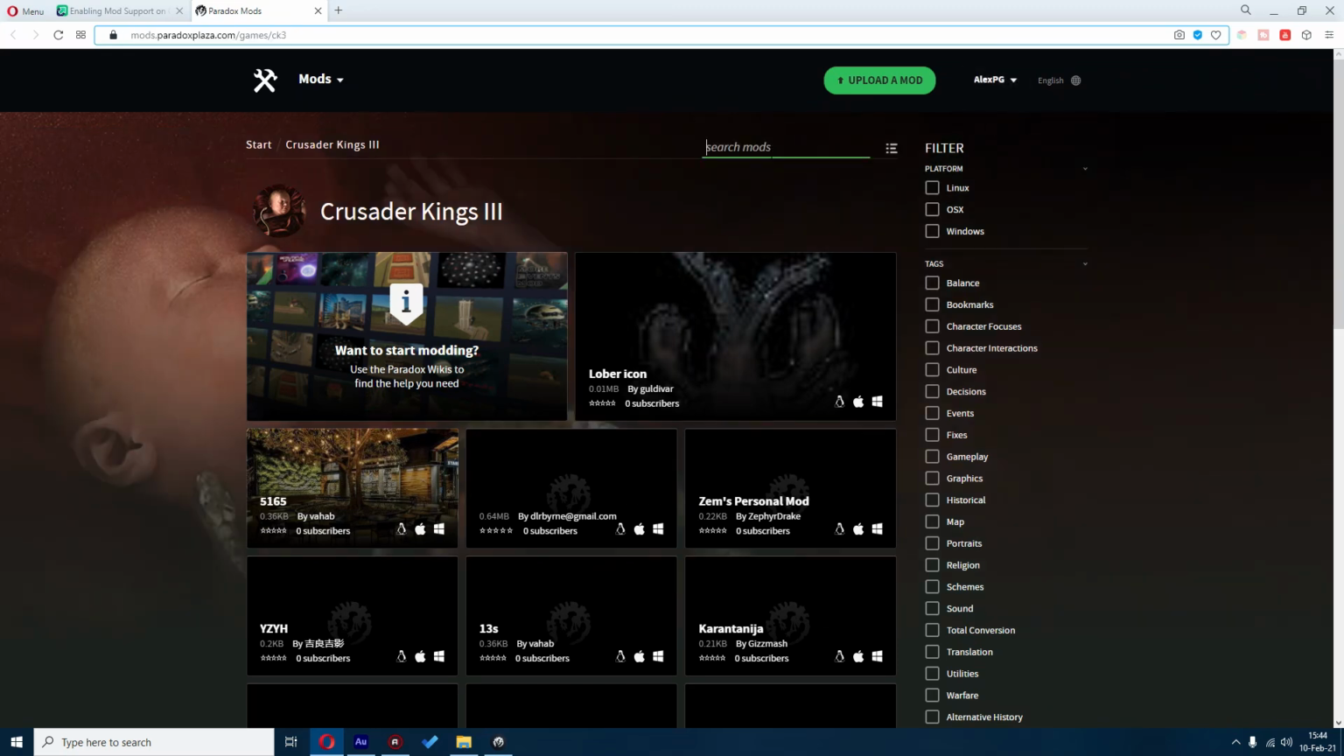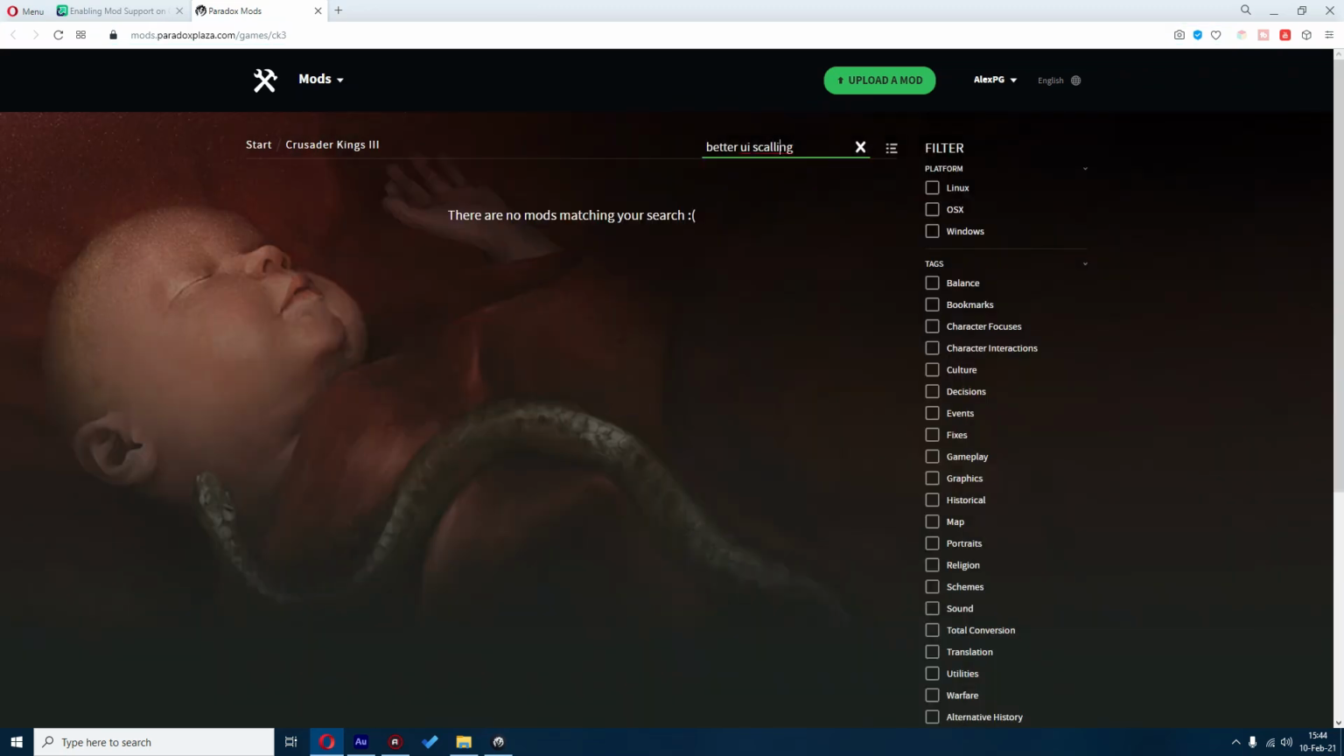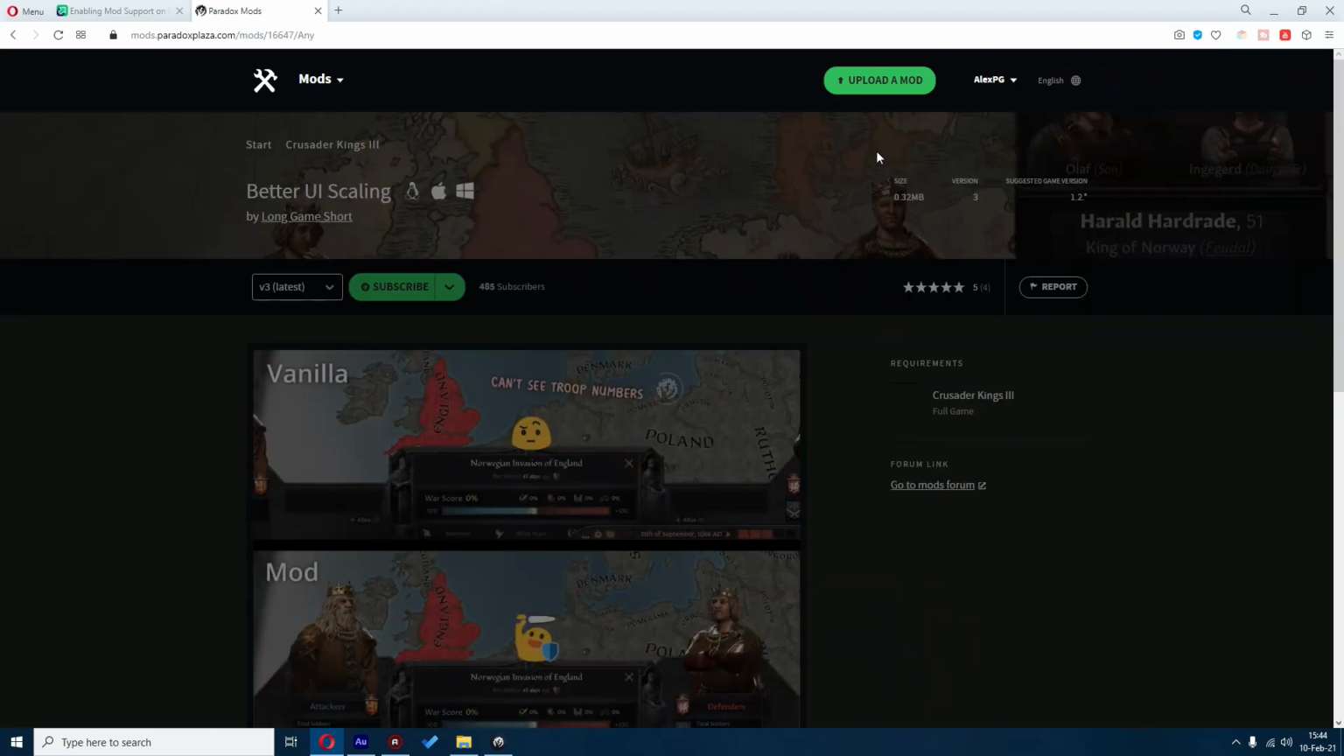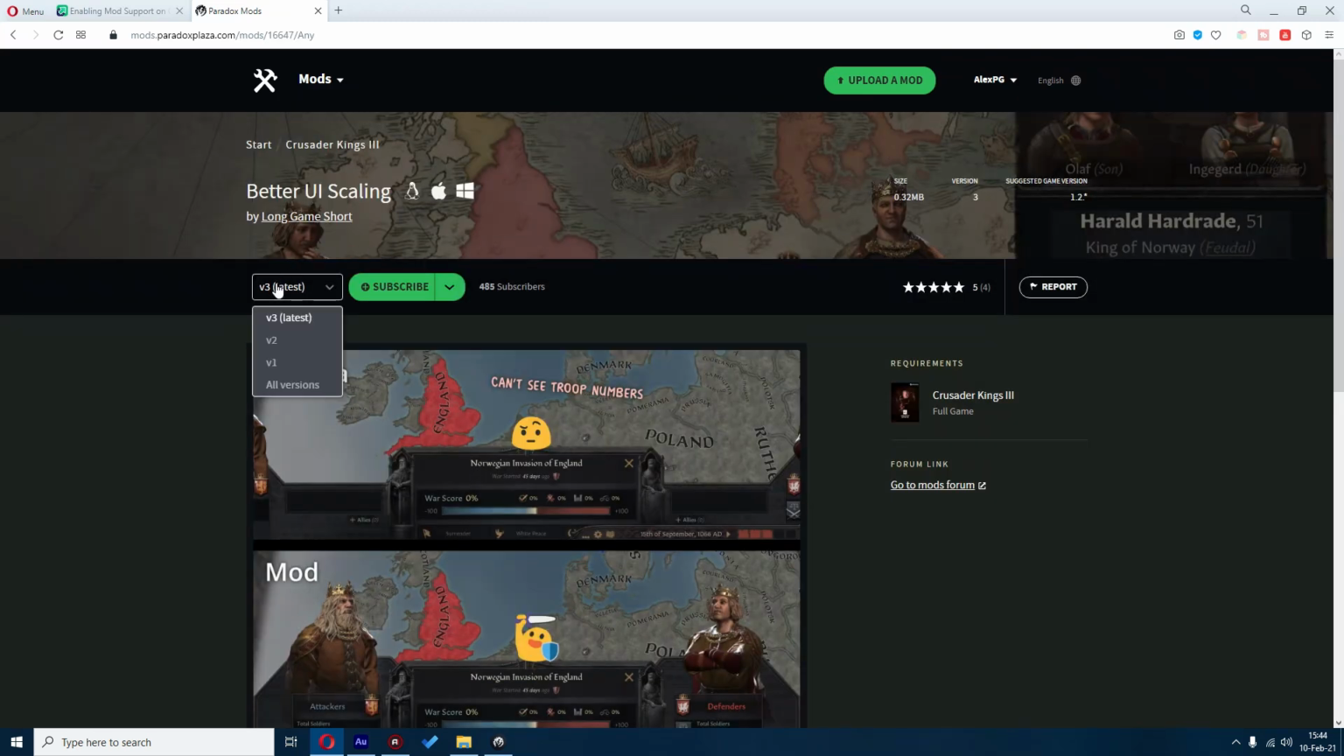And the mods that I use, I only use a couple of mods. I use something like Better UI Scaling, so that's what I like to use. I'll just type better UI and it will find it. Here it is. There's an old version, but you go with the new one. So what you want to do now is make sure that you're using the latest version. If for any reason you want a previous one, it should be available. We're going to go with the latest one.